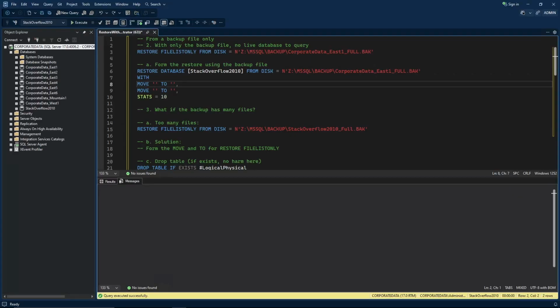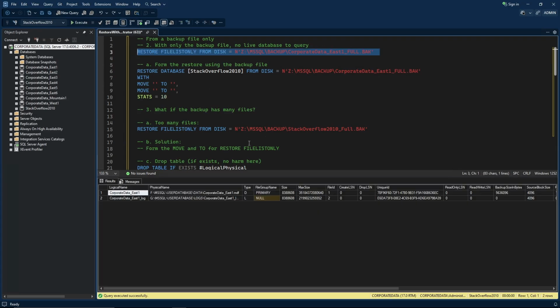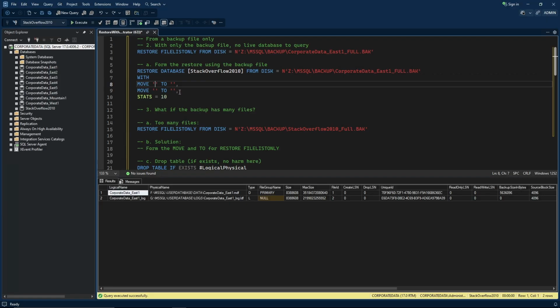If all you have is a backup file, you can still make your restore script. We need to execute RESTORE FILELISTONLY, pointing to the backup file, as you can see here. There you go. You have your logical names and your physical names. You can also copy that information too. Okay, logical names. There you go. And the physical names too.